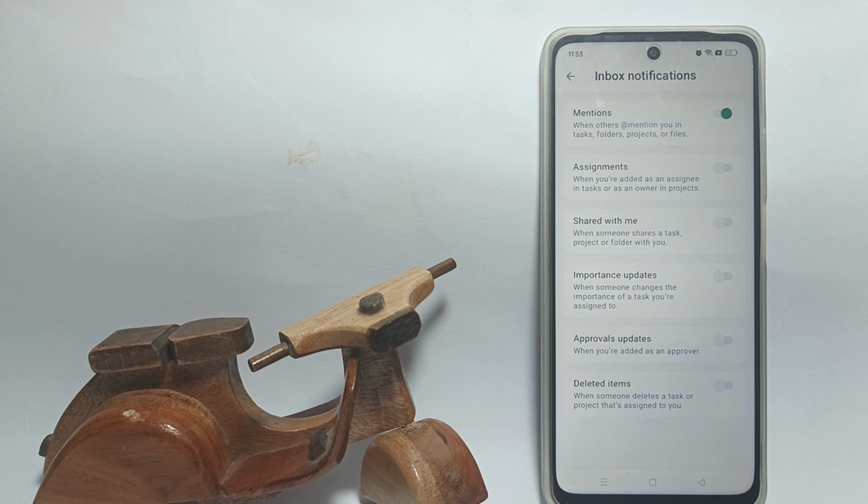So that's it, the tutorial on how to turn on mention notifications on the Wrike application.